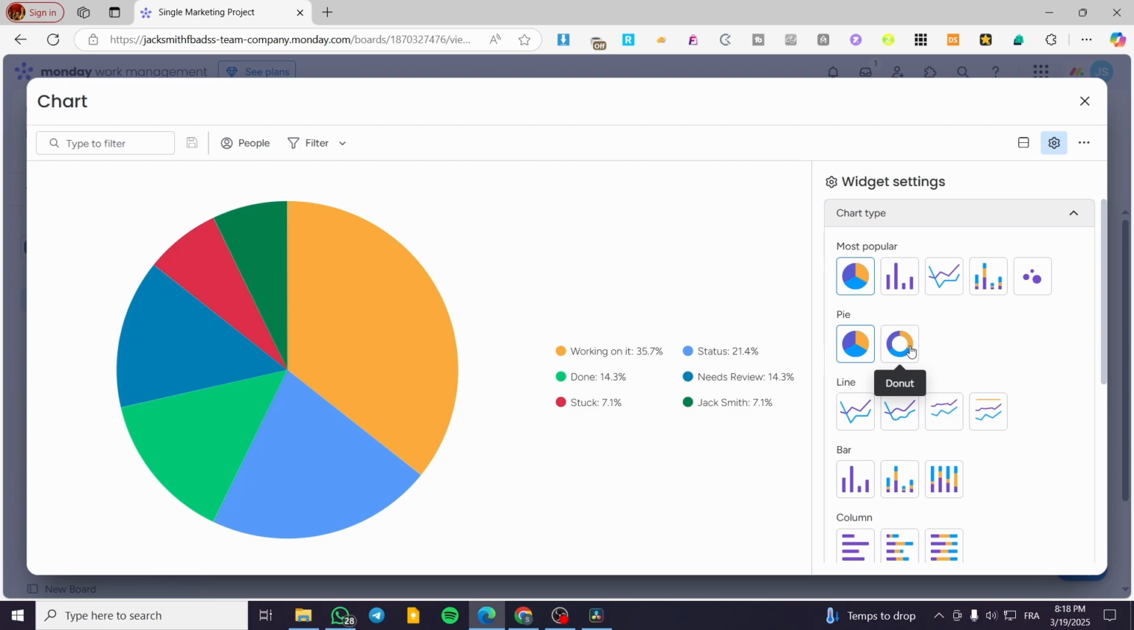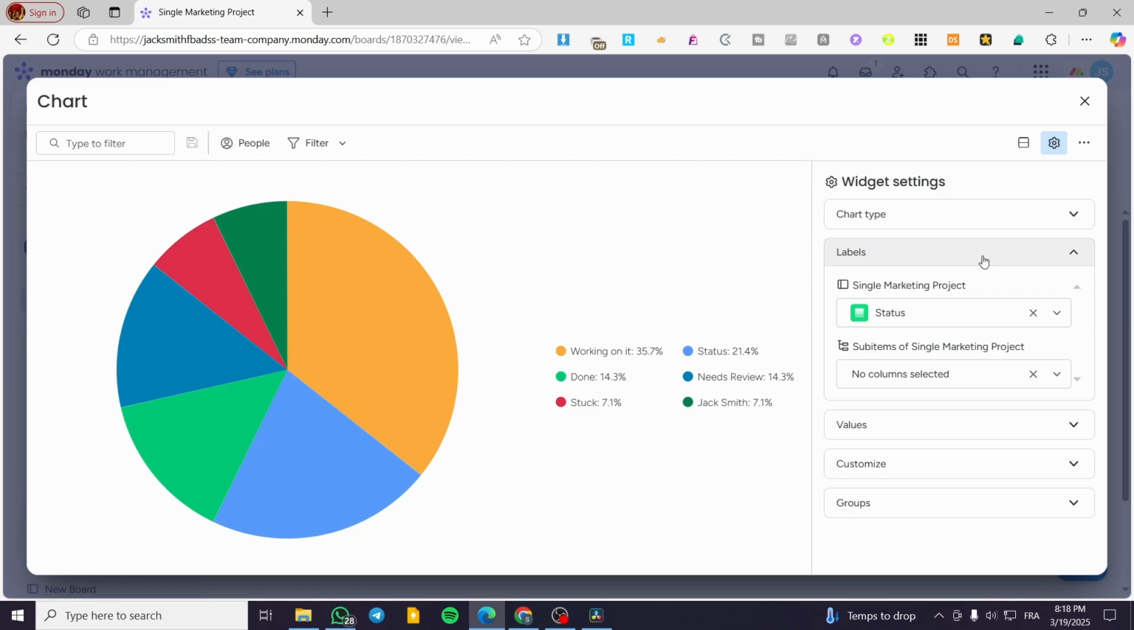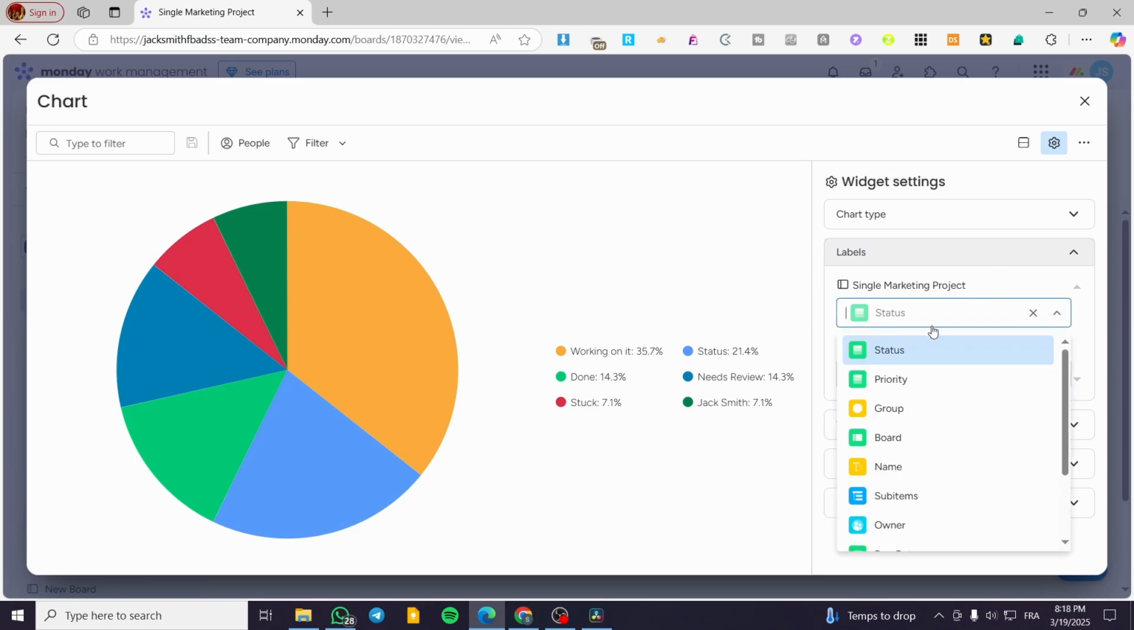We have the complete one and we have the donut one. So for the complete one, it is going to be looking like this. You can go ahead and select it like that. As you can see here, the labels, and you can set up, for example, the label. Here we are going to choose maybe a status.